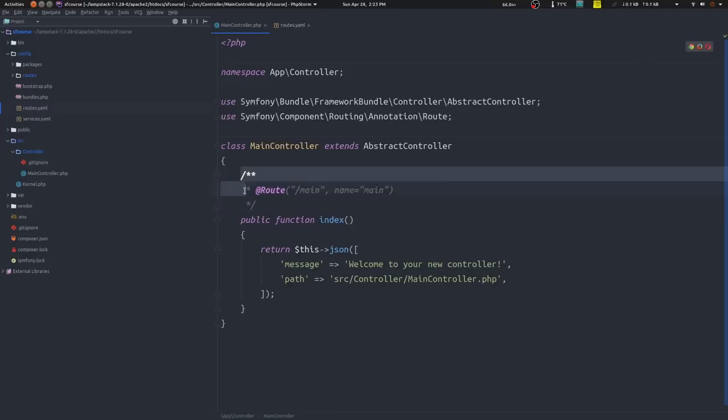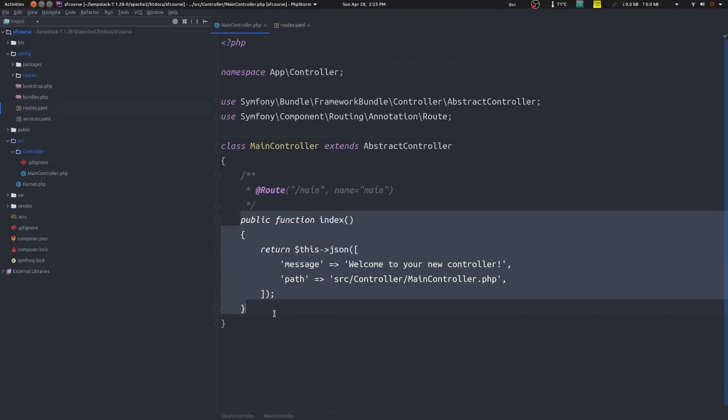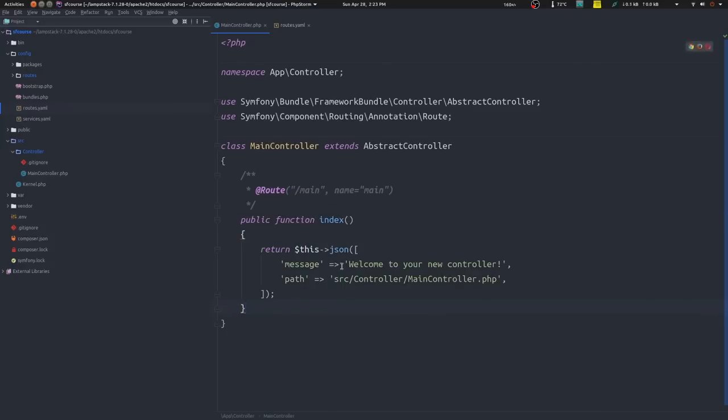Now, how do we actually use it? So this, as I said, is a route. If I go ahead to my browser and I do /main, it's going to give me this thing right here. As you can see, for now, this is returning a JSON that says, welcome to your new controller. And this is just some data. You can have whatever you want here. So we can go ahead and change this to welcome freeCodeCamp. So as you can see, I just changed this.